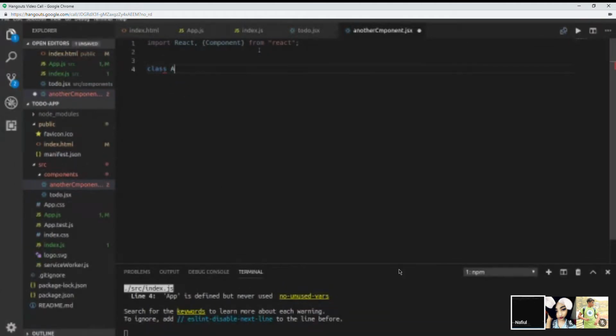name it another component. Okay, extends the component class, and the very first letter must be capital. If it's not capital, it's not gonna work.